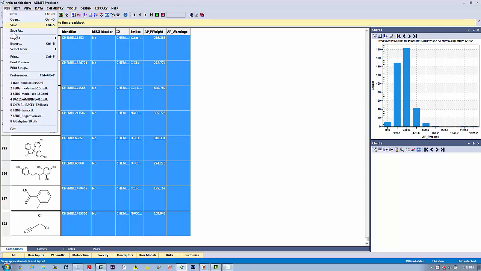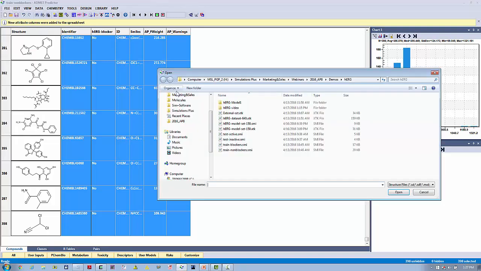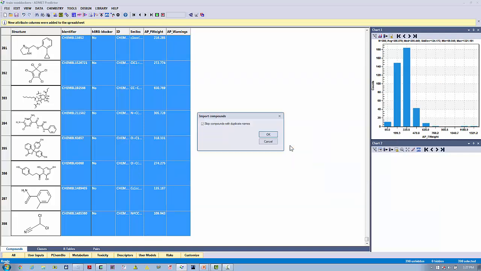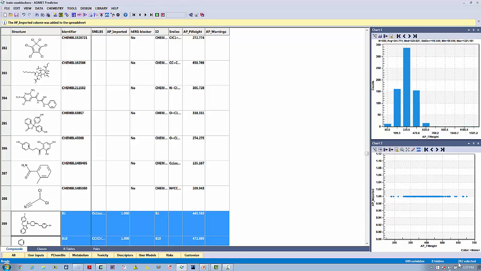The next thing I'm going to do is import the structures for the training set blockers. Just double click on that. It's in the same format, so click OK. I'm not going to skip any compounds with duplicate names. I'm just going to read all the data in, and you see down here that it's read 282 compounds in from that data set, and we've got a total of about 700 compounds.